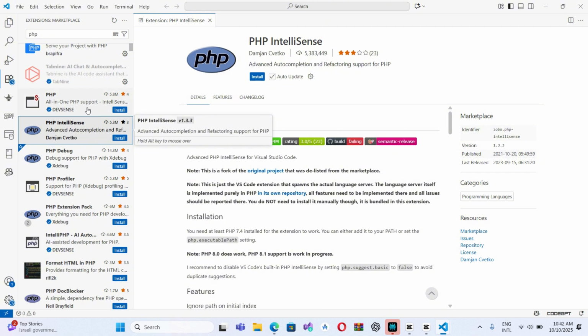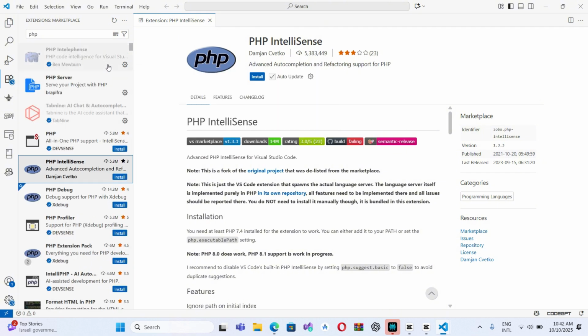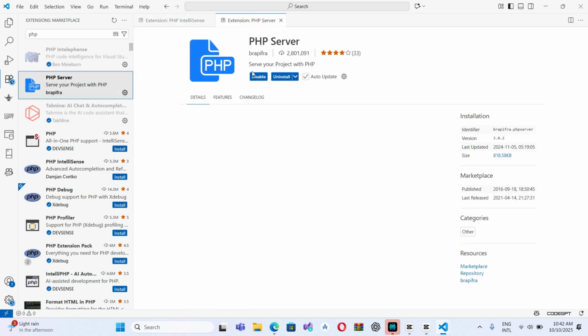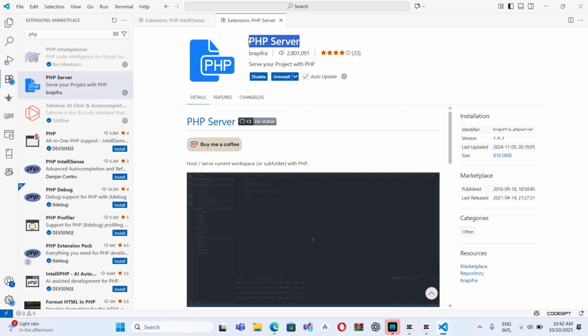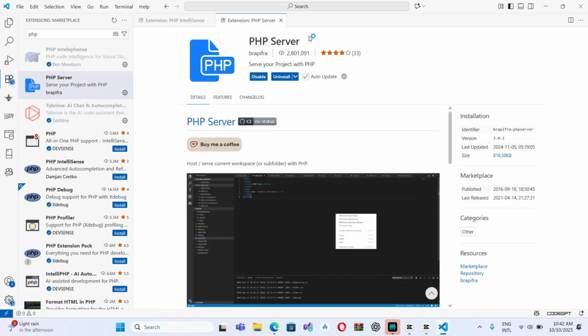Another way, in order to run PHP: because PHP is a scripting language that runs on the server side, you need to install a PHP server. You can install this PHP server in order to run PHP codes, because PHP is running on a server.